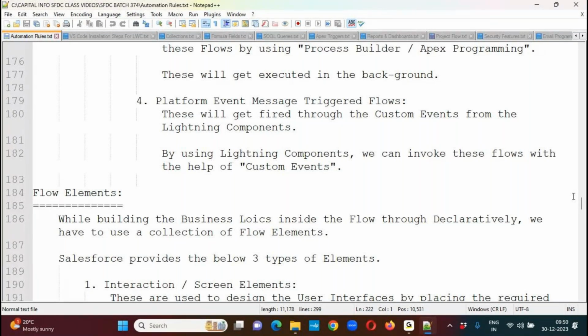So auto launched flows are always running in the background. That means they don't have any user interface. They won't expect any input value from the end user. Already they have certain business logics which will be executing in the background. But the screen flows have a user interface which will present a screen to you to supply some input values. Based on the input values which we have supplied, it will perform the corresponding operations inside the application.